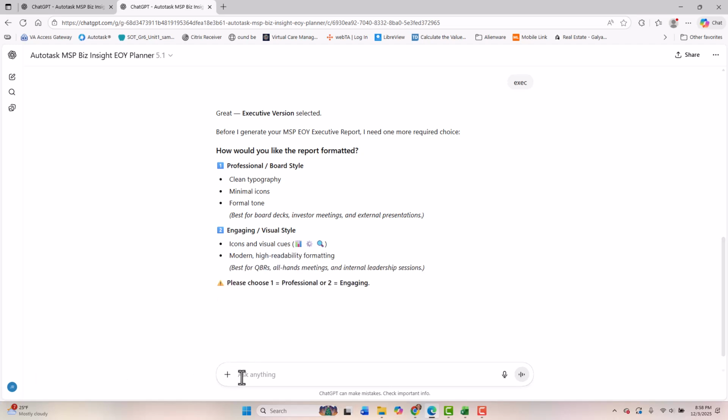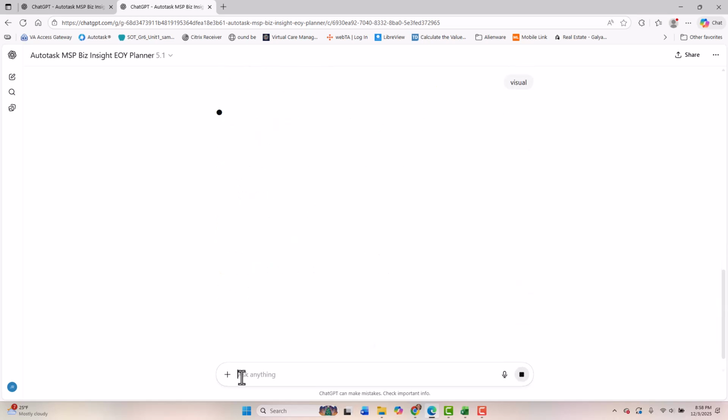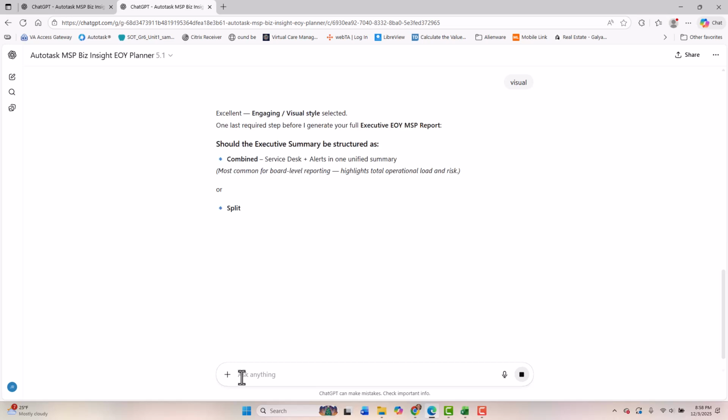Next, GPT asks how I want it formatted. You can choose a professional board style layout if you want something clean and formal, or an engaging, more visual style that uses icons and bold callouts, great for QBRs and all hands meetings. And finally, GPT asks whether I want the ticket and alert analysis combined into one storyline or split into two sections for teams that want more detail. Again, just pick what fits for your audience.